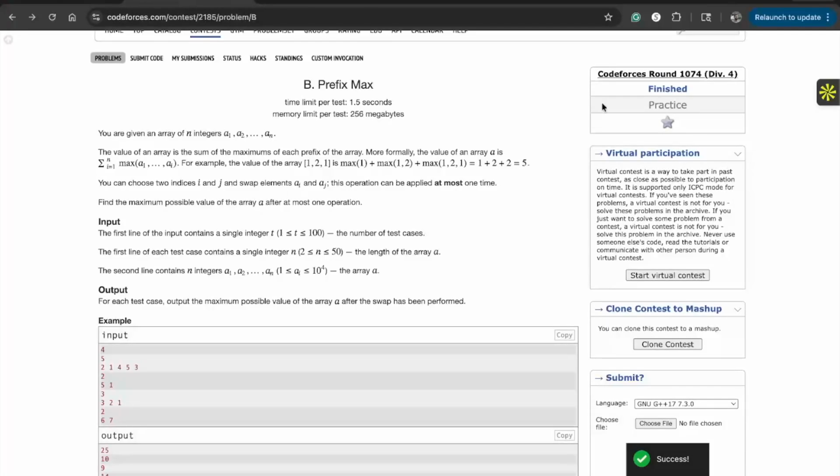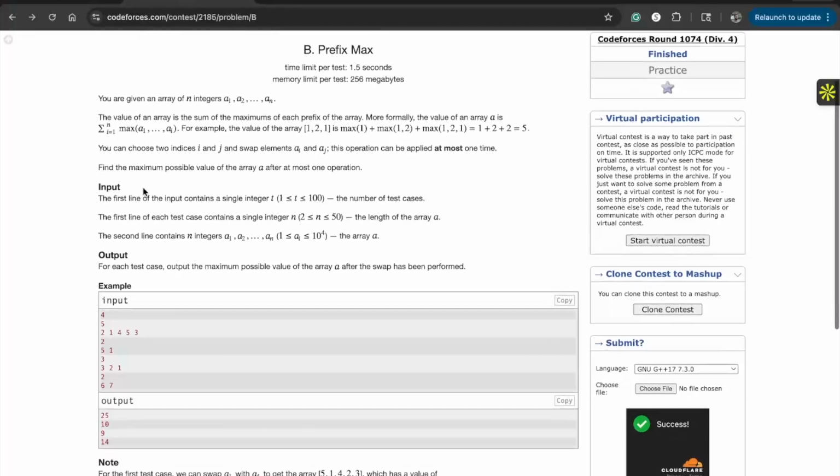It's called Prefix Max. This is part of Codeforces Round 1074 in Division 4. I believe this was the second question. In this question, we have to find the maximum value for each of the prefixes of the array and find an overall maximum value itself. We're told that we can swap two indices at most one time in this whole question.